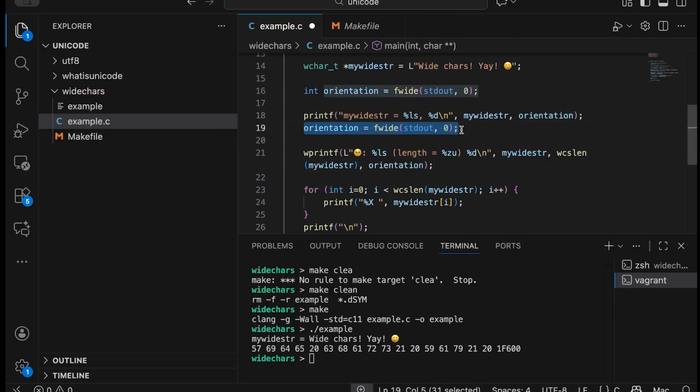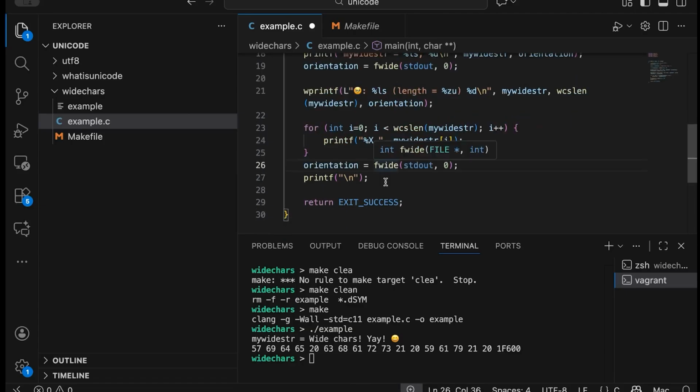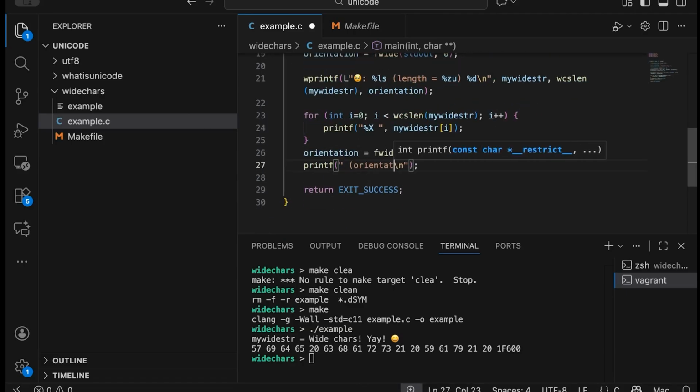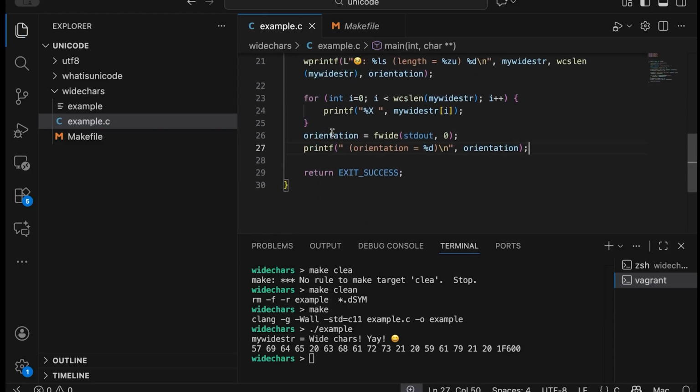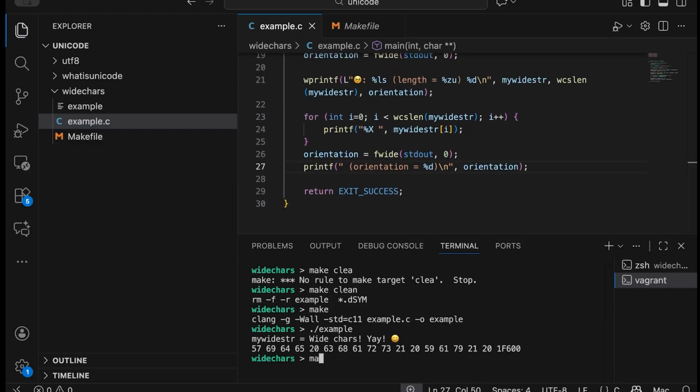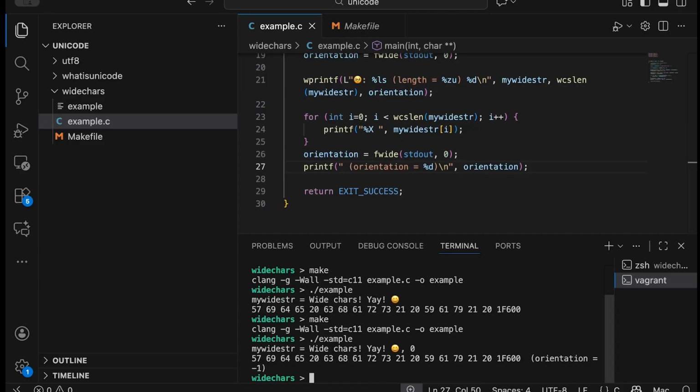And let's just keep doing this. We'll do it here, and then put orientation equals %d here. So we're going to check it a bunch of times and print it out each time. Then if we compile it and run it, you can see what happens. The orientation at first starts out undecided, so the first time we get a zero back. After that first printf call, when we read it again, from then on we get a negative one, which is telling us that we are byte oriented.